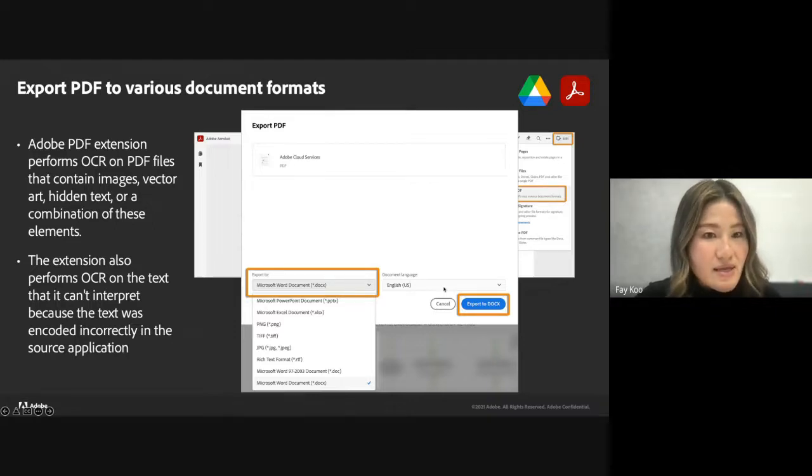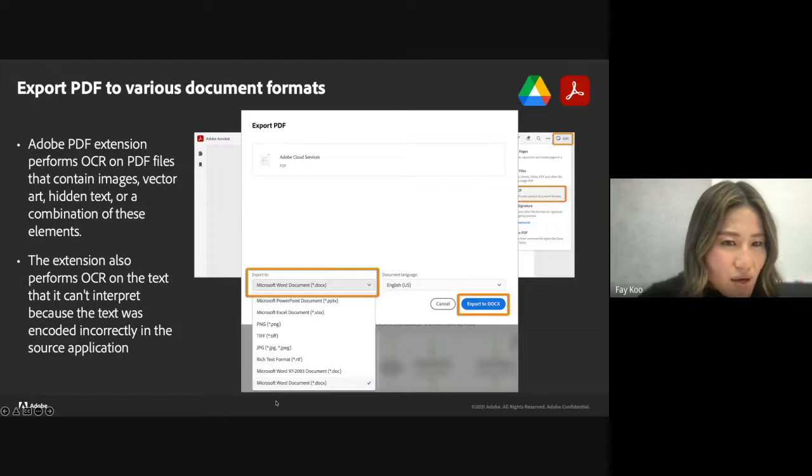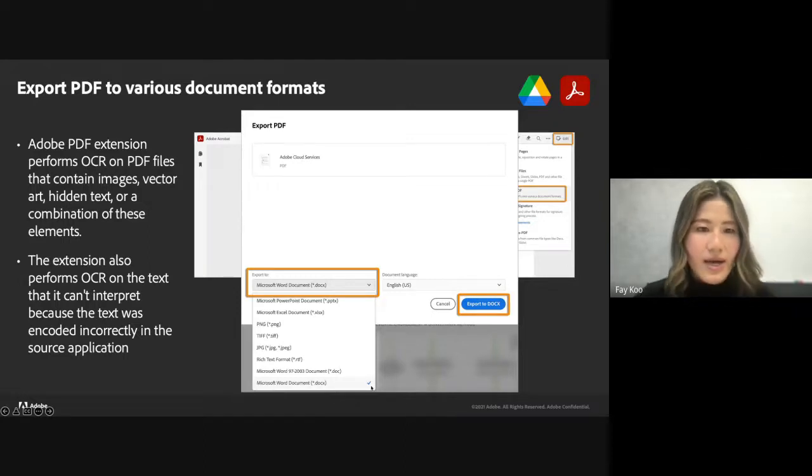You have the option to export as a different format. So you can choose Word document. You can choose a bunch of other options over here as well that are compatible within the Google Drive environment.